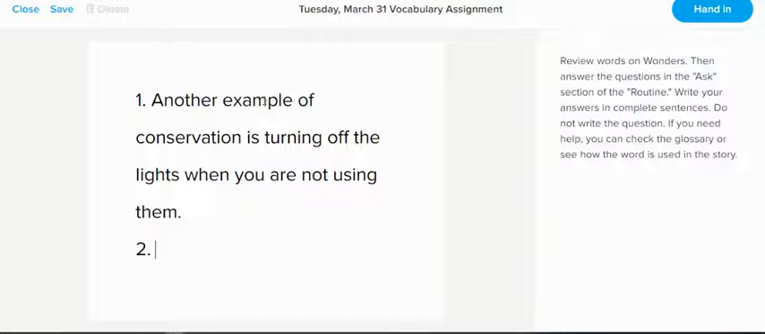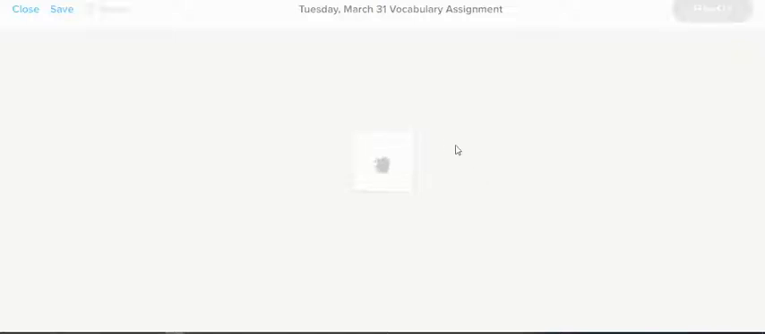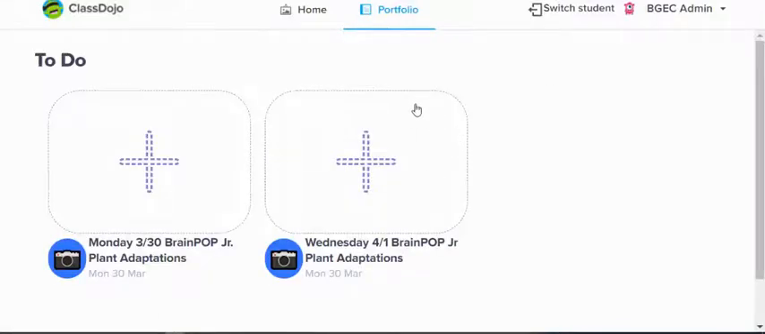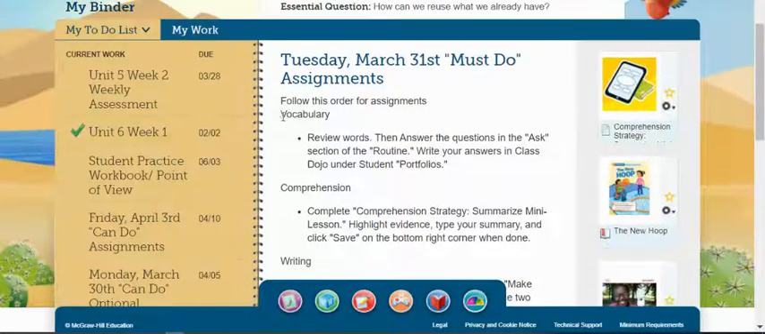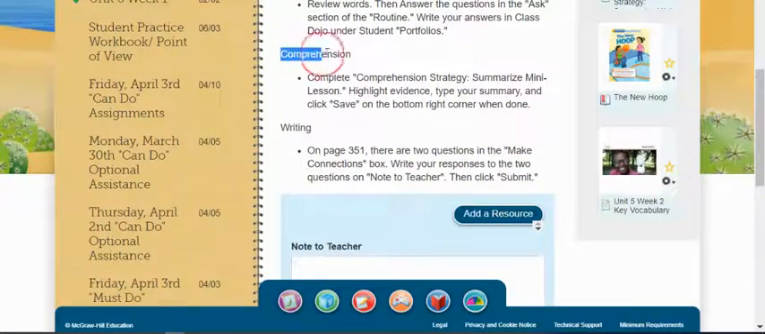When you're done, you're going to click Hand In, and that's pretty much all you do. Okay? All right, now let's go back to the main page. Once you're done with vocabulary, let's move on to comprehension. It's right here.